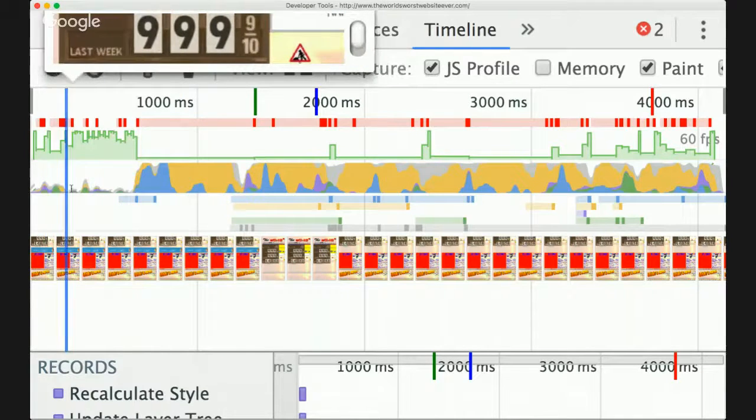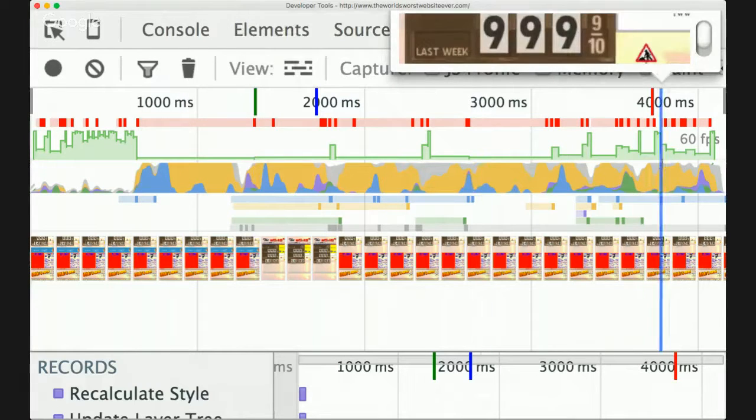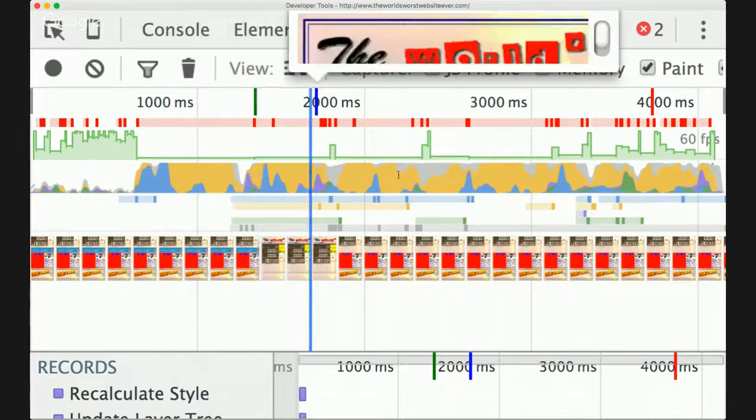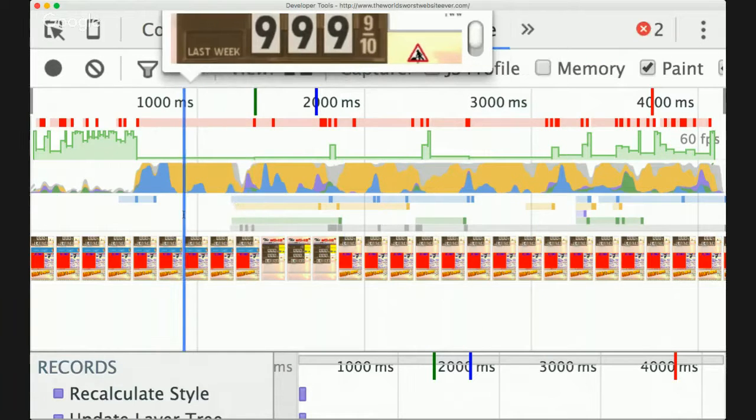Ideally, you would like to see not quite this giant mountain that we have going on here. Hopefully you have more sections that are a little bit lower, so you're not using as much CPU.